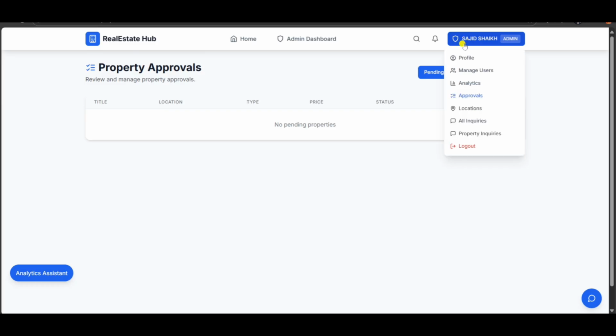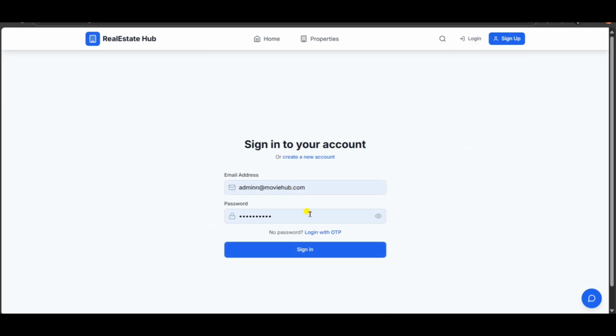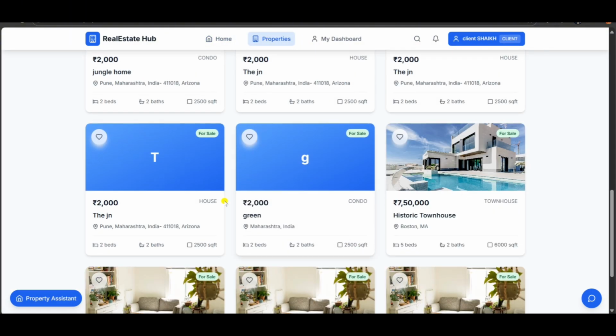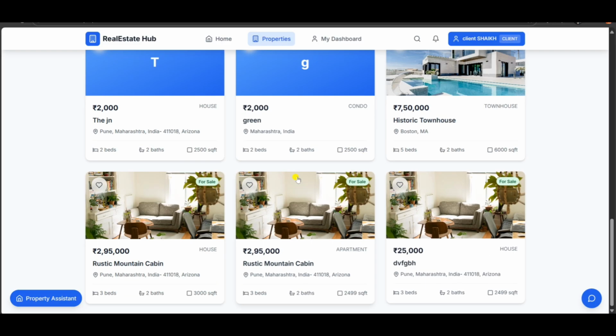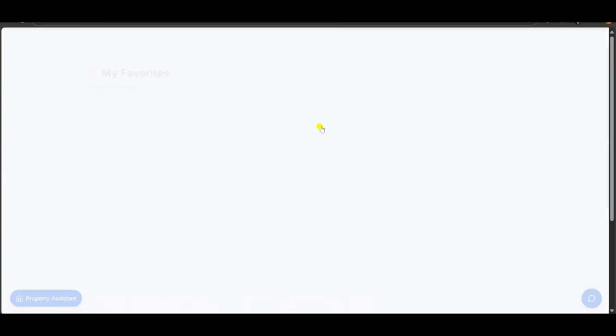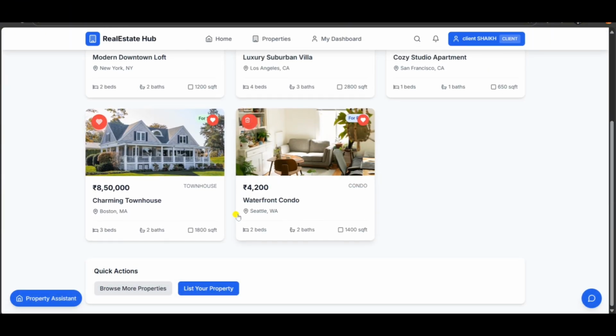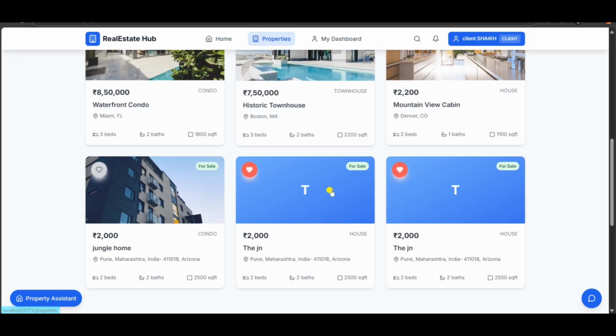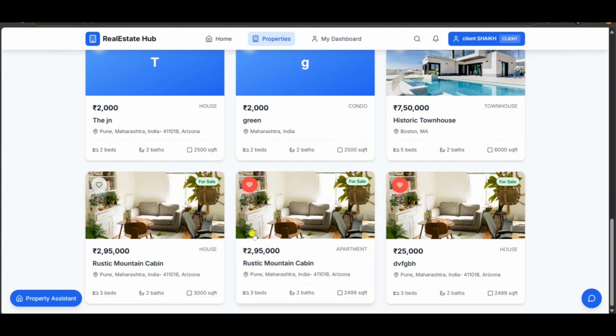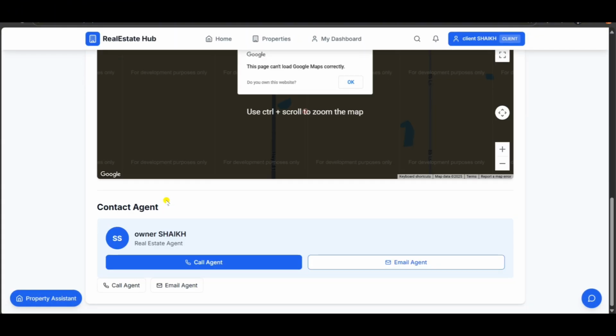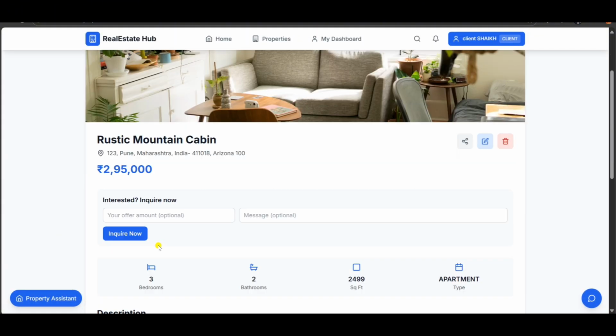And pending, we are having these four properties. Let's approve them one by one. Approve it, approve it, approve it. Okay, all the properties are approved. Now let's log out as an admin and log in as a client. You'll see the magic. And here we go, guys. All the properties are listed down here now. Each and every property is listed here because it is approved by the admin, guys.